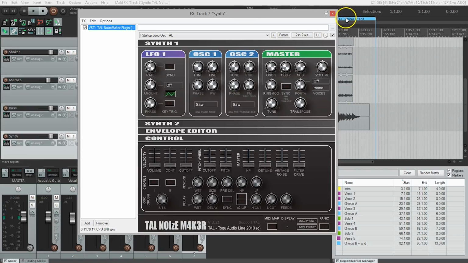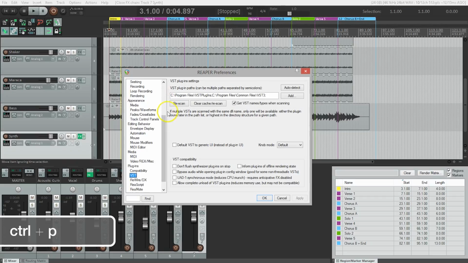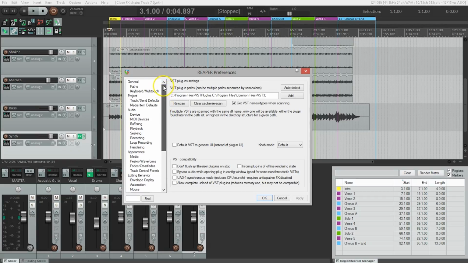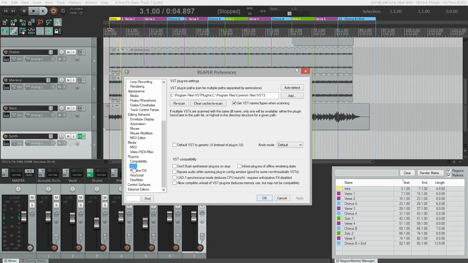And for that, we actually quickly need to go to the preferences in Reaper, which is just Control P. And on the left-hand pane here, we actually need to go all the way to the bottom. Mine's already there, but if you were on general or anything else over here, you need to get all the way down to VST. And this is the location that Reaper is looking for VST plugins.